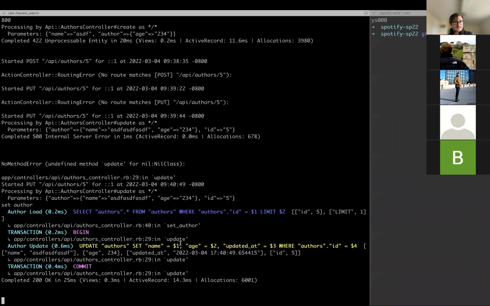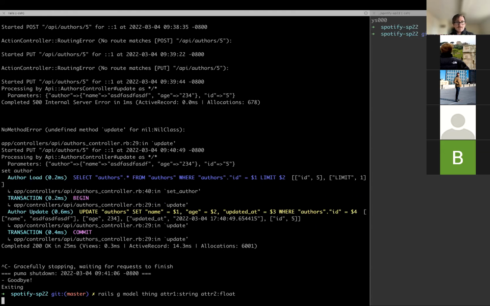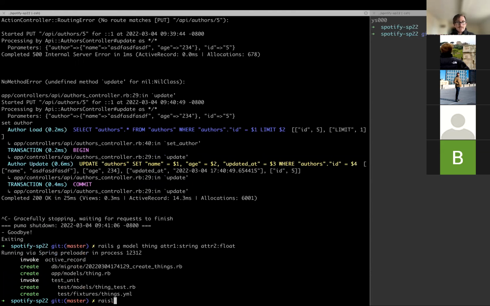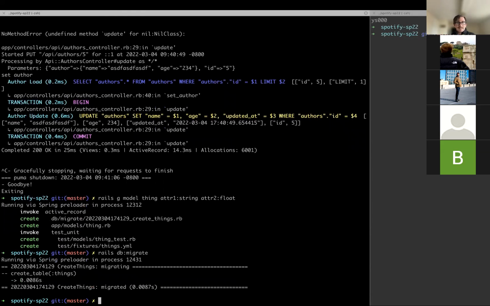Okay, so to review, to create a model, rails g model, you give it a name. We have a thing model, and then we give it attributes. We give them the type. Cool. There's our model. We migrate to create that model in the database. Then we create a controller, rails g controller.